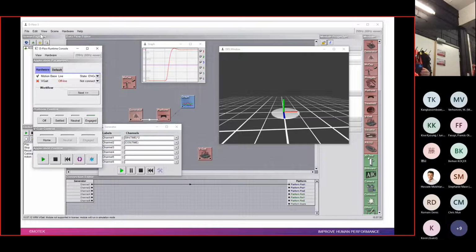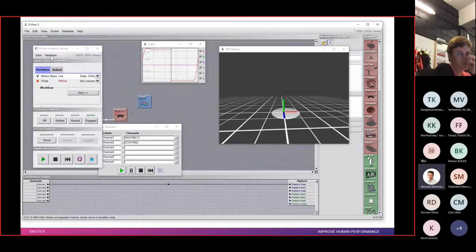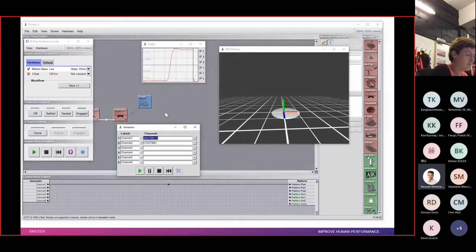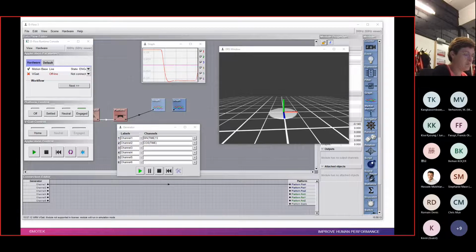And then go to add view and runtime console, or just press the F2 key. Then you come up here, the dflow runtime console, engage the system, and then play. When you play, you see something like this. And if you want to see, for instance, the graph as well, you come down, bring the graph and connect it.